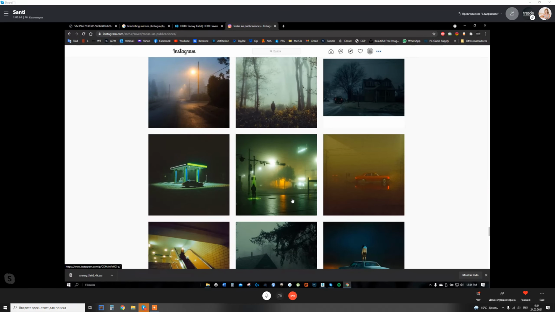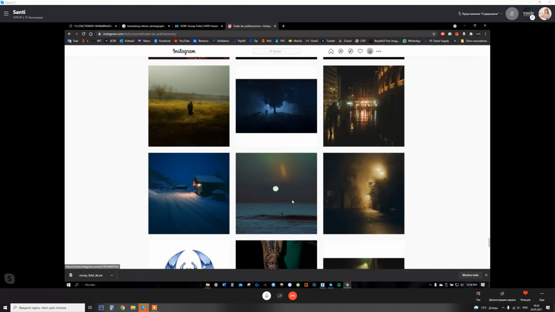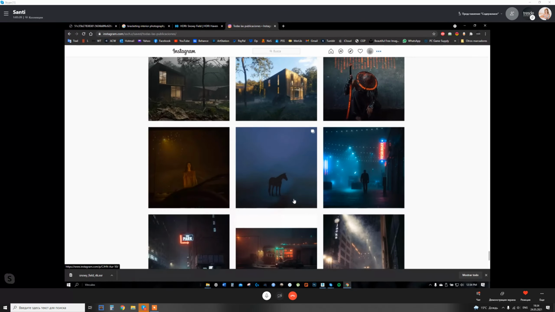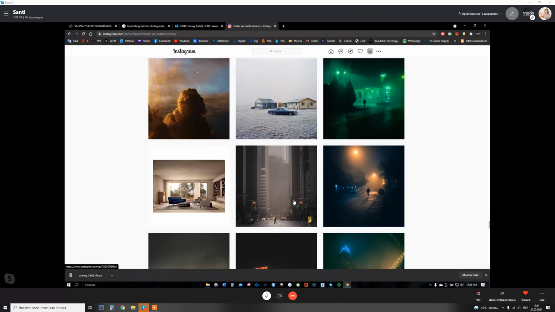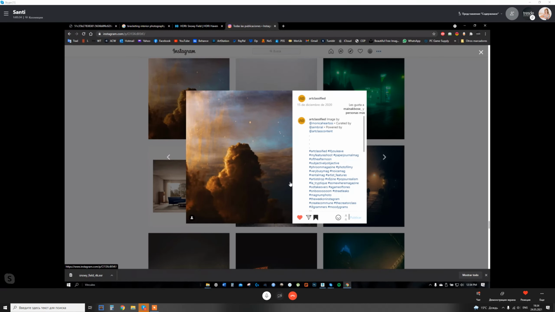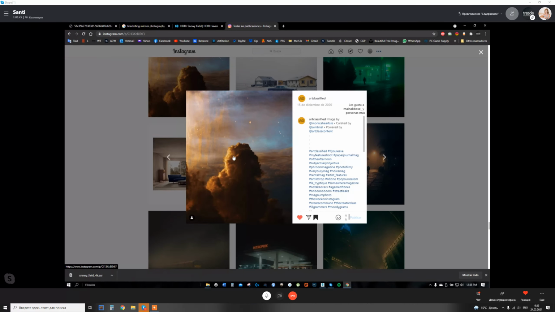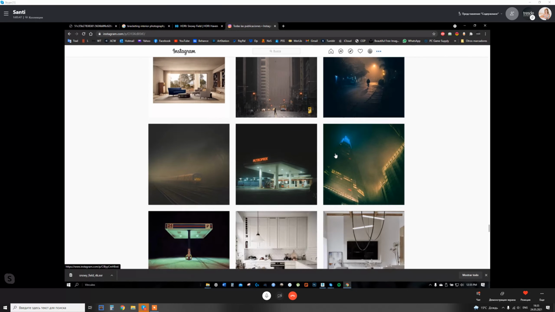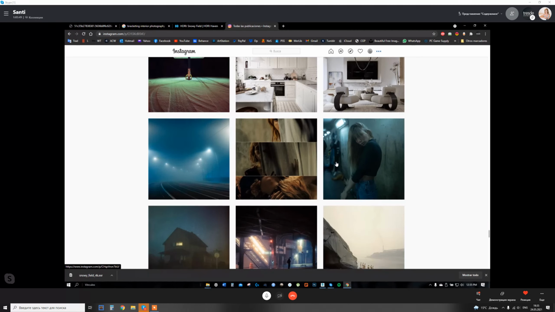So let me find a really cool reference. Something that I see that has a lot of potential in color. To be honest, I like most of them. I think that I would like to create one work for my portfolio with this kind of light, of fog, and of course neon and something like this. So, for example, I love this color combination, but let me see if I can find something.